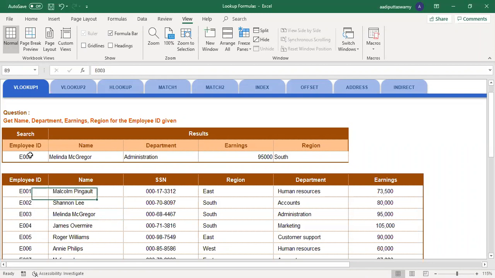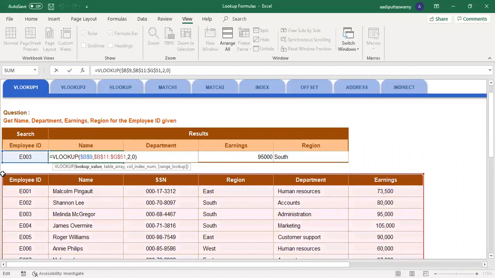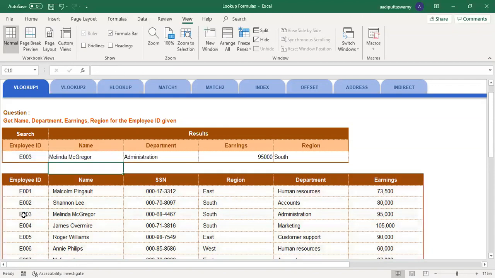When I'm using this lookup value, the lookup value should be in the first column of the table array that I'm selecting. That means if I go here, say lookup, can you see that? My table array starts from this column. If my table array is starting from here, then I'll not get the result. That means it is trying to search this E004 in this column, wherein I don't have this E003 here. So always make sure that your lookup value is in this first column itself. Then only I'll get the result.